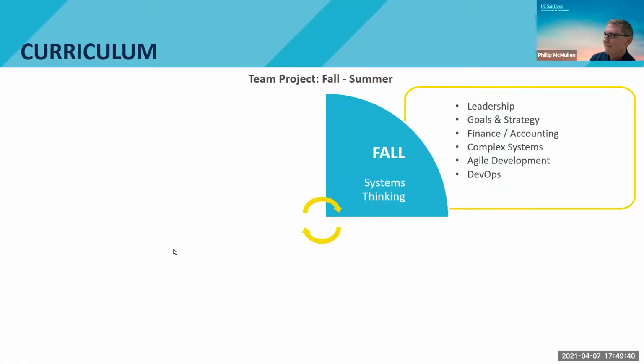Now, the program is broken into 3 major parts. In the fall quarter, we emphasize the overall ideas of systems thinking. Systems thinking deals with leadership, setting goals, identifying visions, defining projects, and the strategy for solving them. Then we add to that, unlike most engineering programs, an emphasis on finance and accounting, and break that down into complex systems, which are these network-based systems. The way we develop them is to use agile development and development operations.